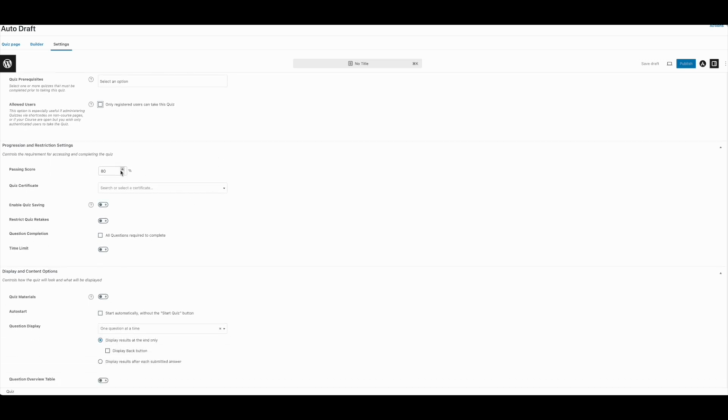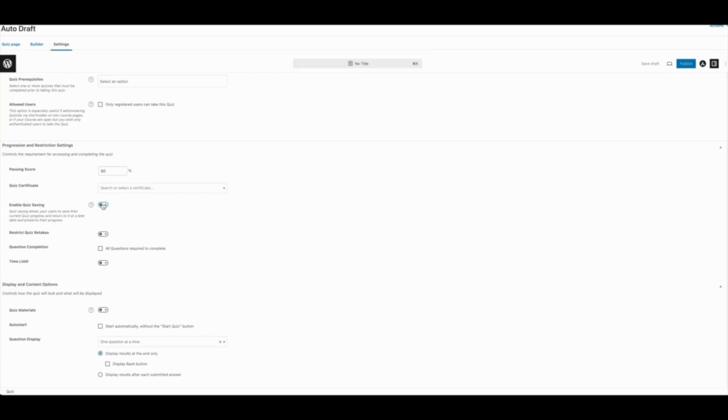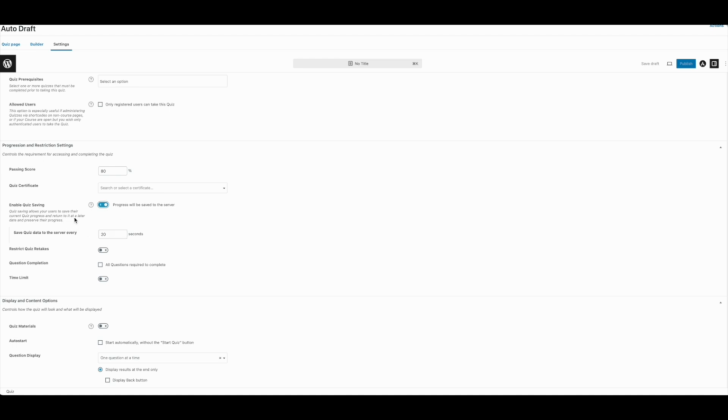Moving to the progression and restriction settings, these options define how students interact with your quiz. Start by setting your passing score percentage. This determines what students need to achieve to pass the quiz. The quiz certificate drop-down lets you associate a certificate with successful quiz completion, providing recognition for student achievements.